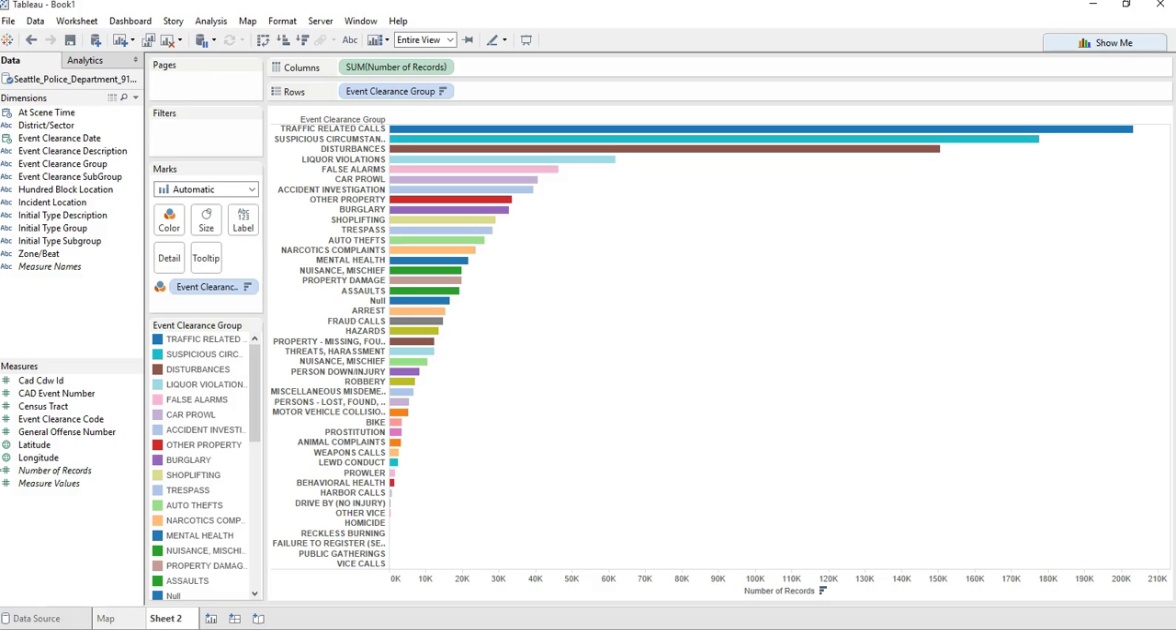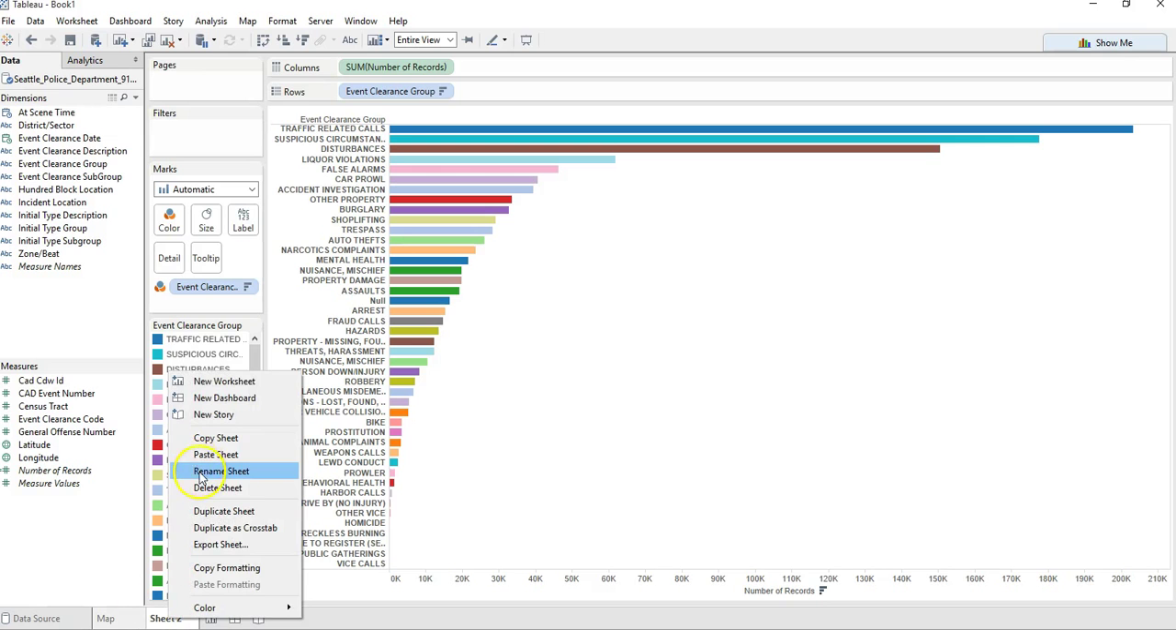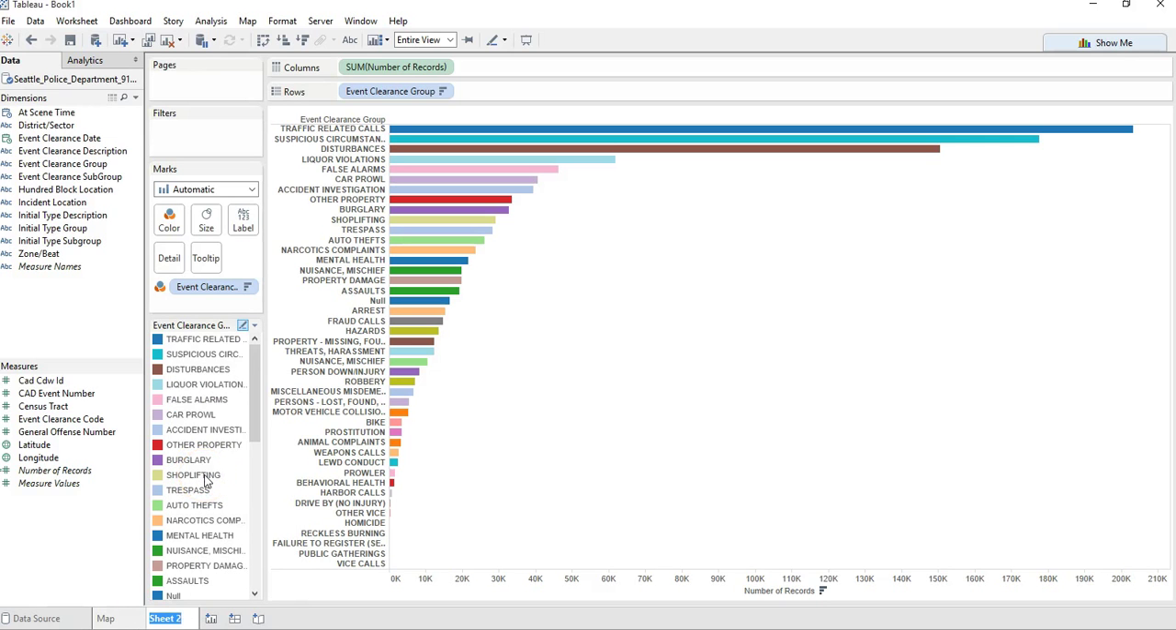Okay, that's about going to finish it for this particular chart. Let's go ahead and rename this one. So you go down to where it says Sheet 2, right click, and say Rename Sheet, and we'll call this one Bar Chart.